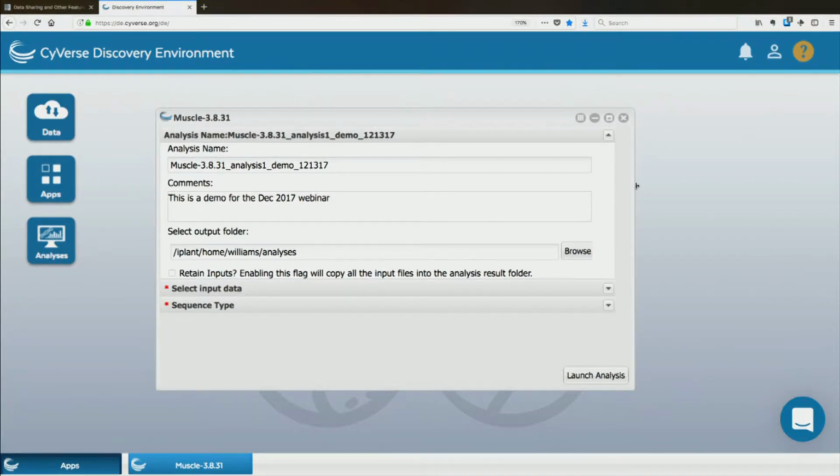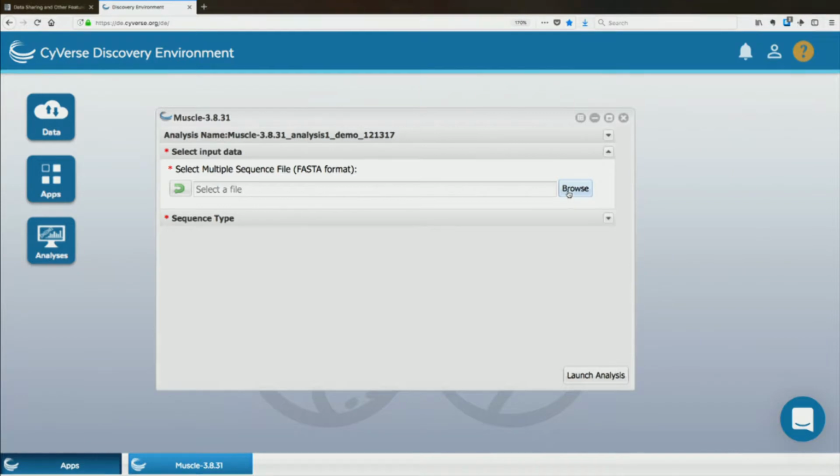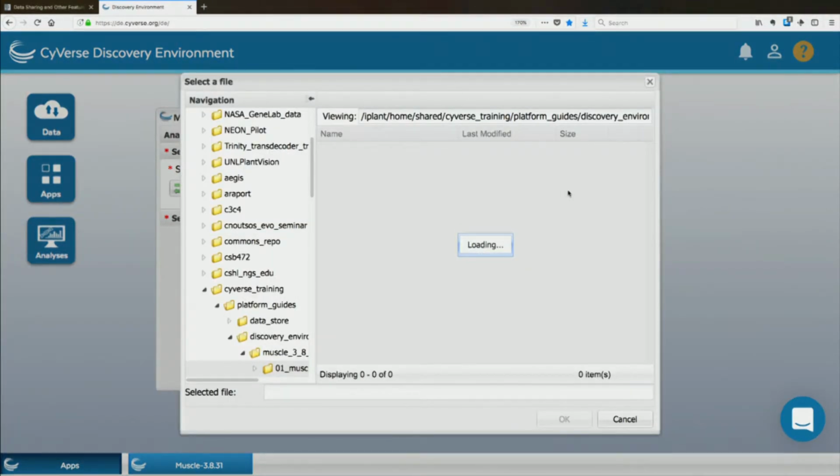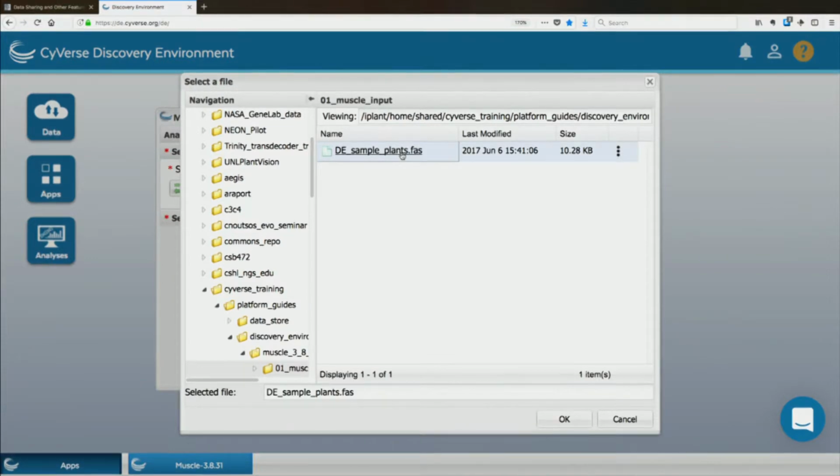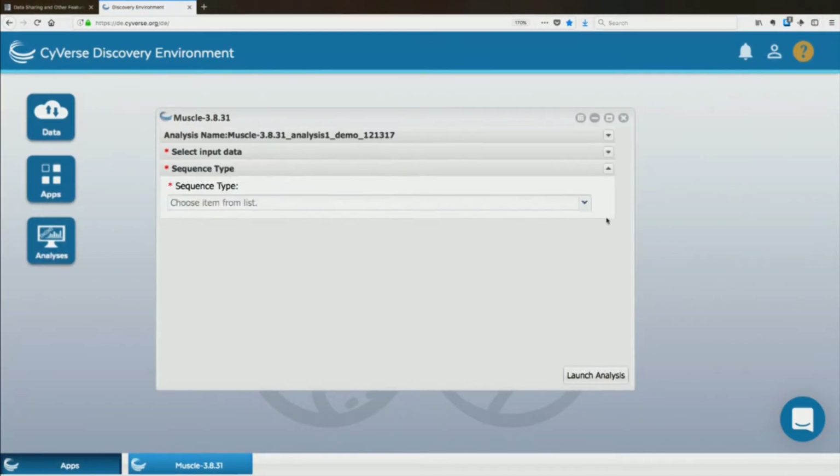So if you look, this is sort of an accordion menu. So the next arrow is sequence input data, and I have to click on browse. This is required. This will browse to the last location I opened from. So I'm going to go ahead and choose that sample plants. And then I have another required thing, which is a sequence type. I'm going to select from the drop-down menu.